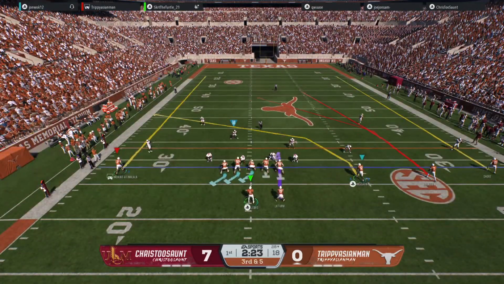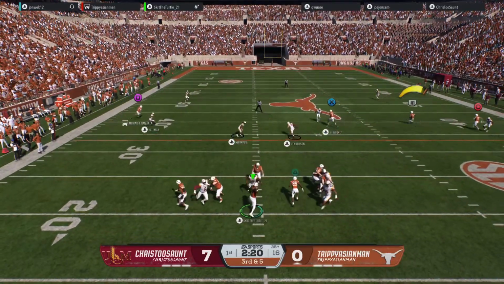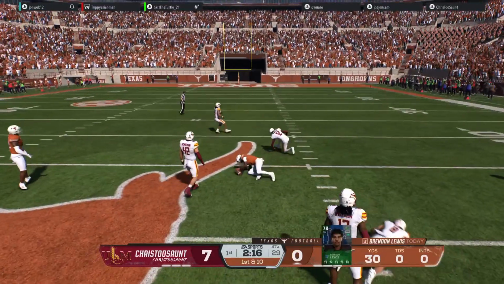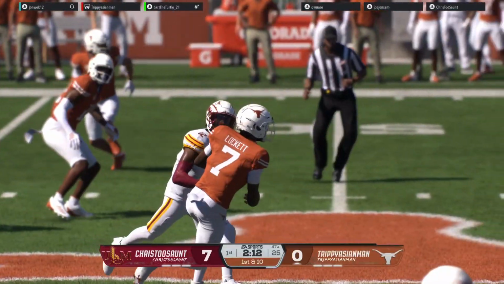Here we go, first third down of the game. Out of the gun now on third down. Lets it fly to the wideout. Oh, what a grab! They bring him down, but it's a big gainer for the 47.